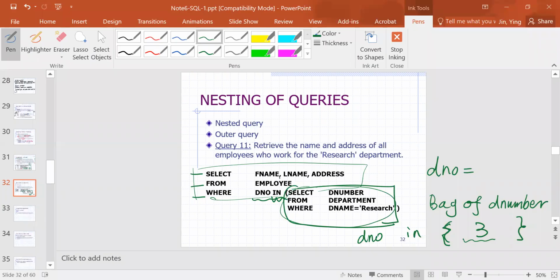Okay, and so now you see two queries, they are together. This particular query is the inner query, or nested query, embedded in the outer query here. So nesting of queries allows us to solve more complicated problems. For example, in this particular query, we want to see the name and address of employees who work for the research department. And we know we can use one single block to answer the query, right?